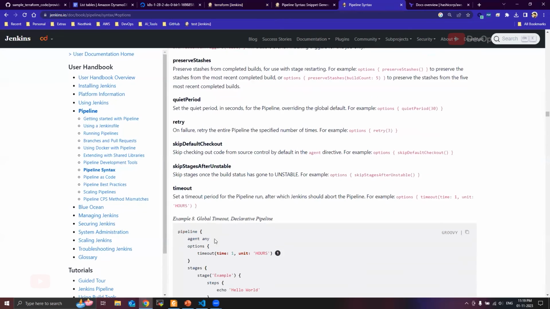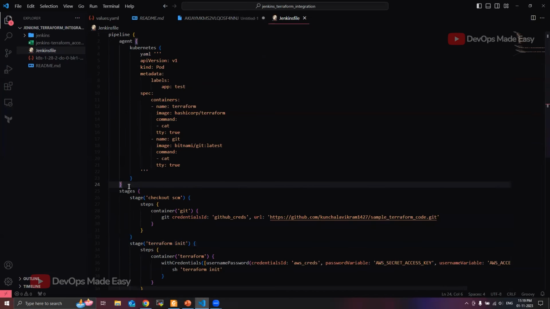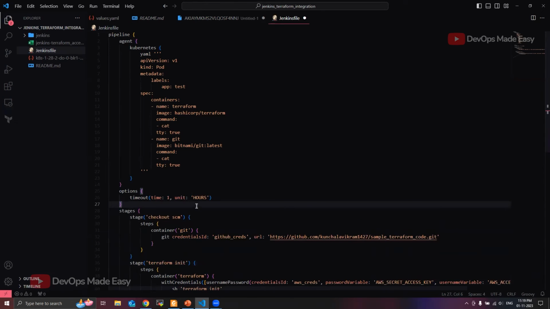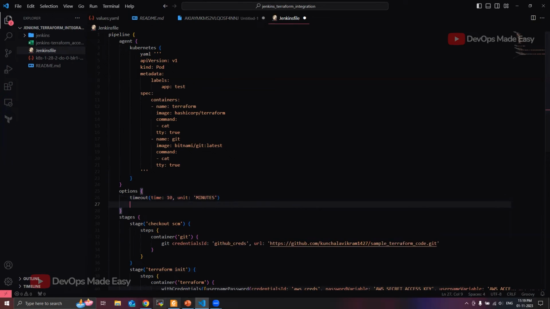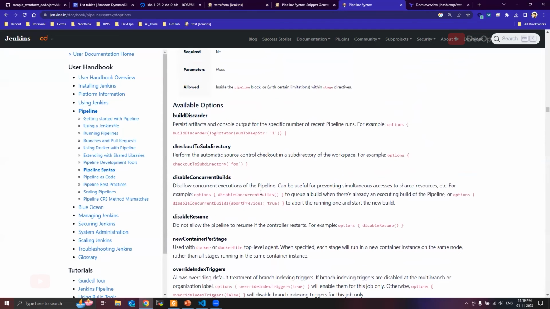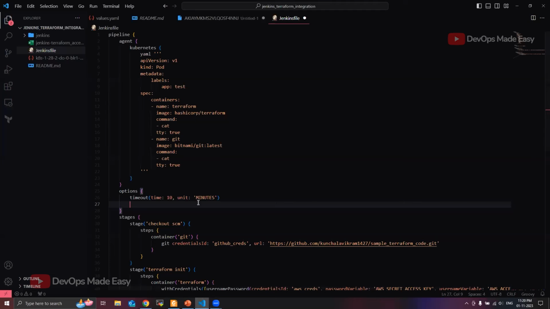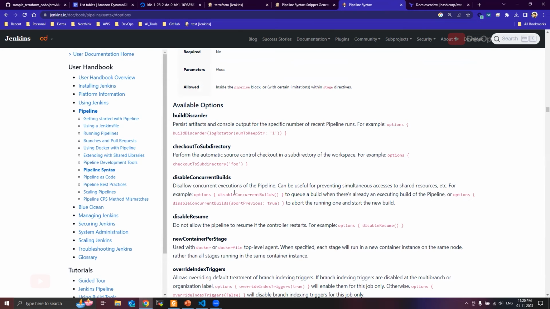Okay, what I'll do is copy this options block, and then you can put it after the agent block. Option timeout, I wanted to use 1 hour. 1 hour is very high, so let me put it as 10 minutes. That's fine. And then build discarder, I want to discard old builds. I'll say number to keep, let's say a couple of builds is fine, 2. There is also days to keep.